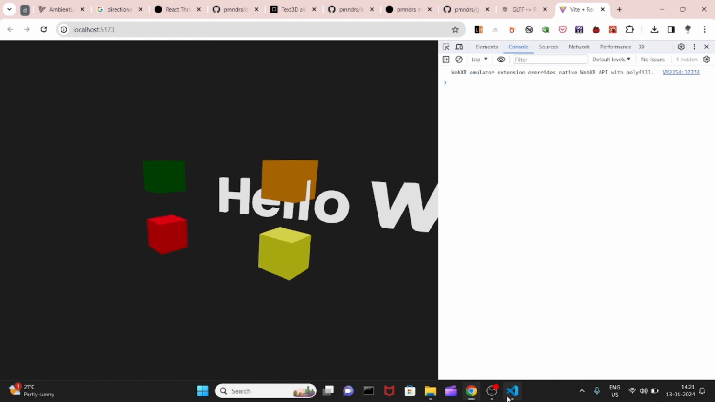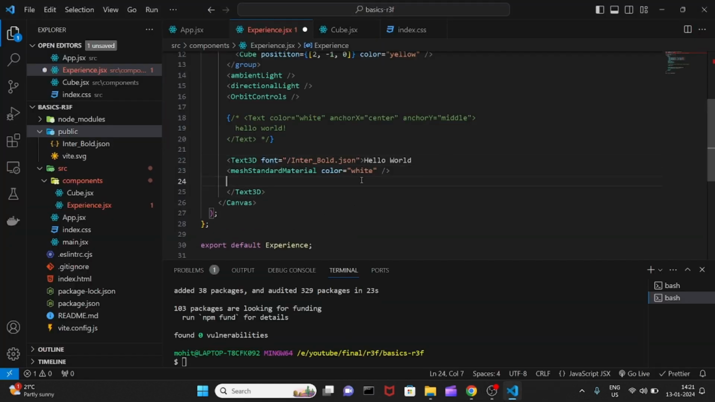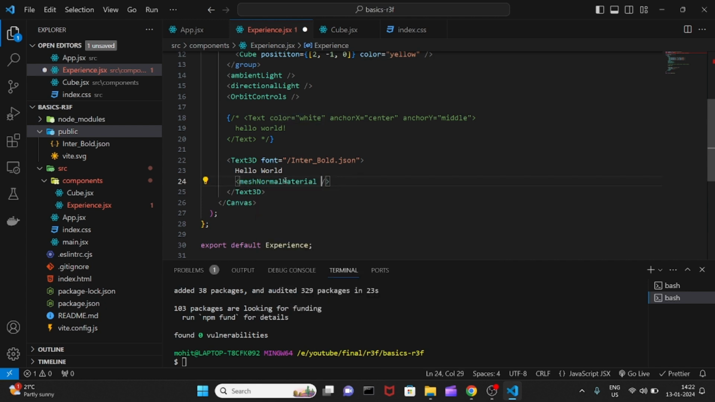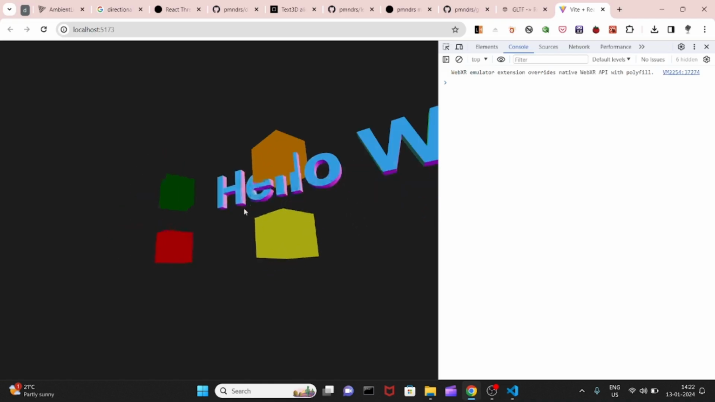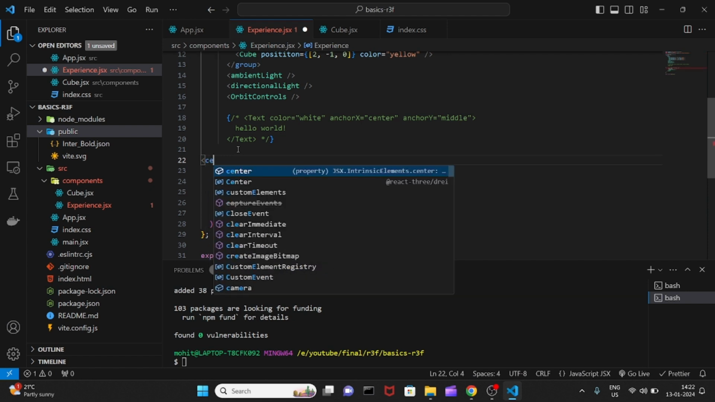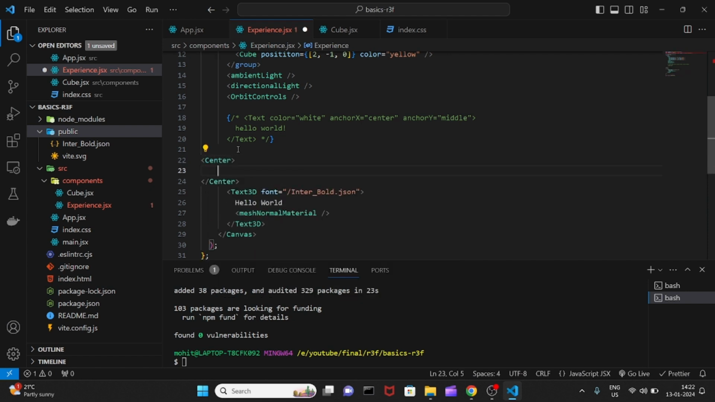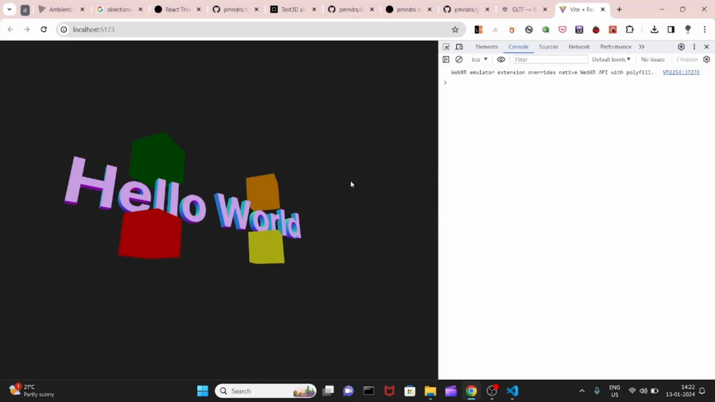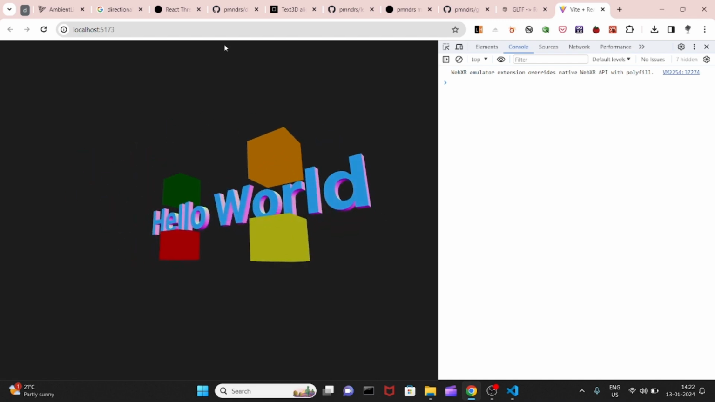First of all, let me change the material if you're interested. If you would like to change the material like how it was there previously, you need to give mesh standard material. Or you can use mesh normal material, which makes it somewhat interesting, I guess. Let me save it. As you can see, this is how it looks. If you would like to completely center it, you need to use a Center component again from React Drei. Sorry about that. So we have the Center. Now let us see again. As you can see, text has been centered. So this was how the text was centered.